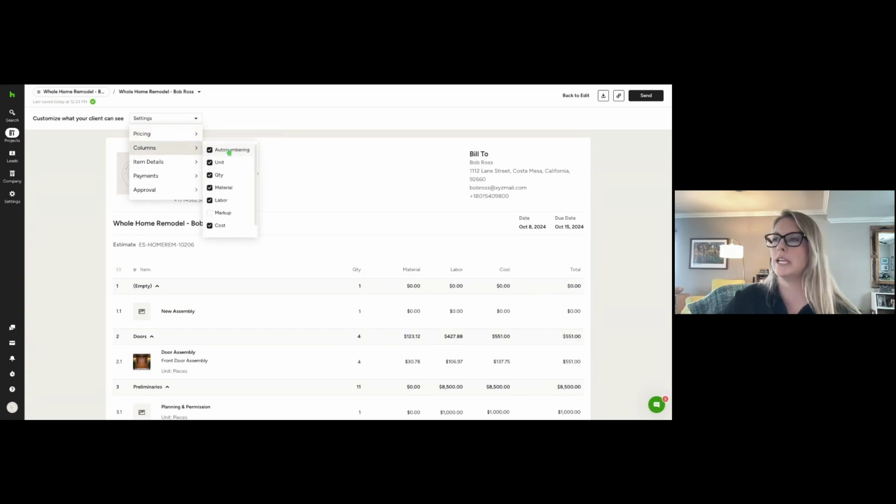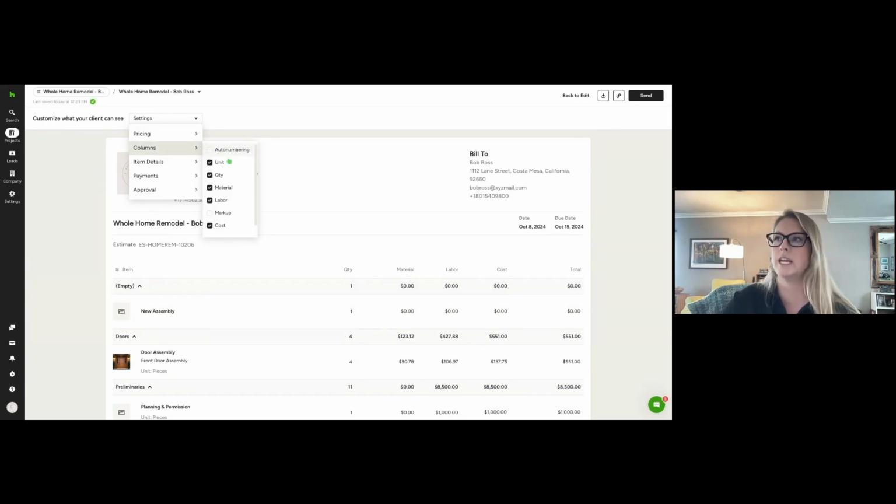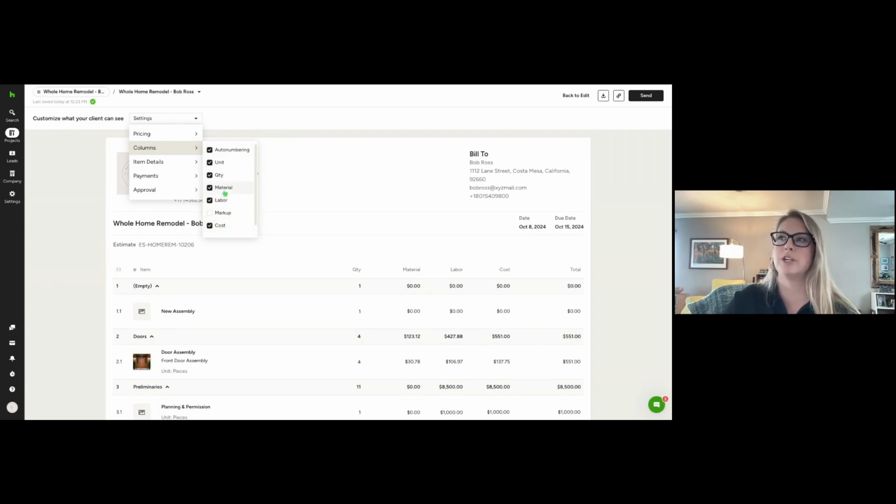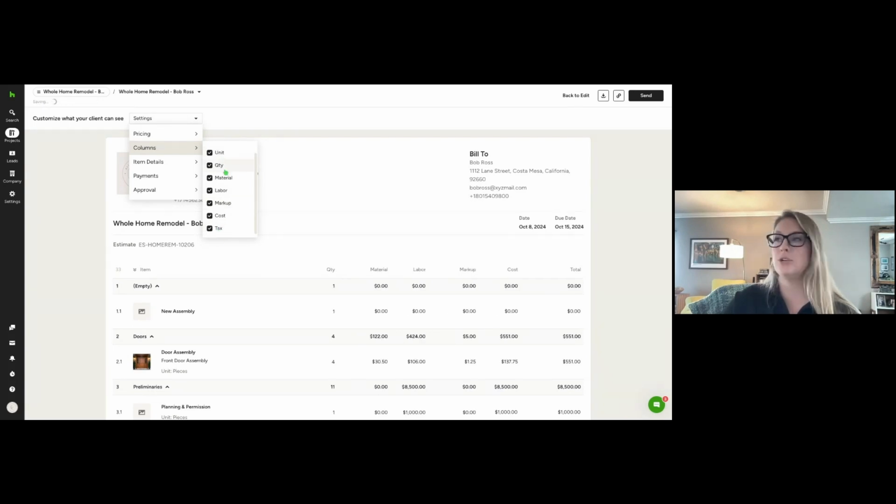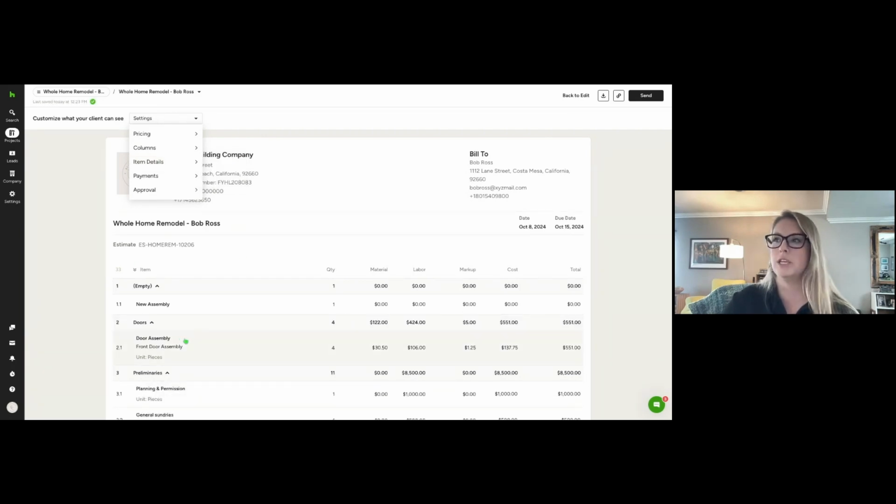You can also dictate for columns what you're showing, the numbering. Like this numbering system here on the side, you can take that out if you don't like that. Unit quantity, again, cost will be the only option here if you don't have the material labor columns, markup, tax, all of this is up to you what you decide to show to your client. Images and descriptions, if you don't have a ton of items with images, I recommend maybe just turning that off, but you can keep the descriptions so they can see those.